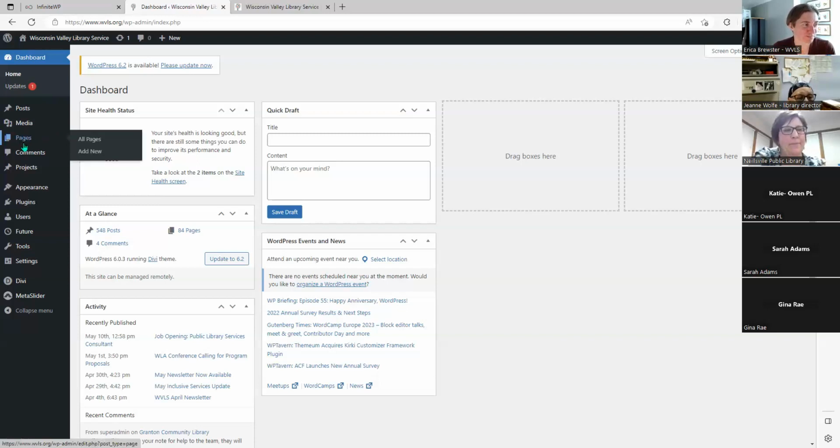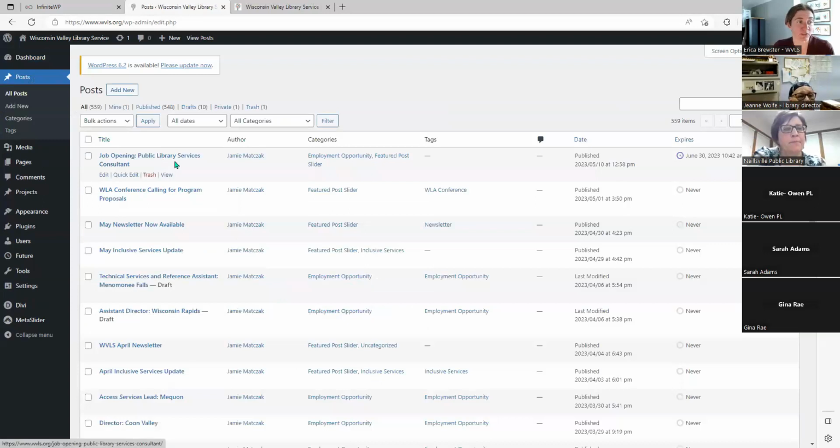That's great. Move on. What we do want to look at now is making a post for our website. So we saw on that activities page that Jamie had posted that there's a Public Library Services Consultant opening, FYI, tell all your friends. WLA has a conference coming up and they're calling for their proposals. The main newsletter is available, the inclusive services update. These are all the things that have been put on our website.